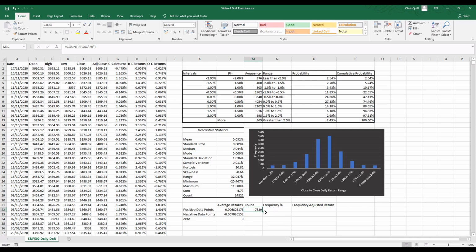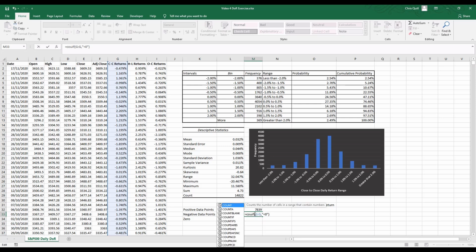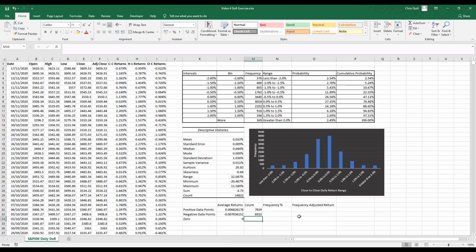So we have 7,839 data points or trading days for this data set where the returns are positive. Let's see what it is for negative. Equals count if, open brackets, choose column G returns, comma, in quotation marks, less than 0, quotation mark, close brackets. And I've made a little typo there in that function, count if. There we go. So we have 6,933 trading days where we get negative returns on the day.